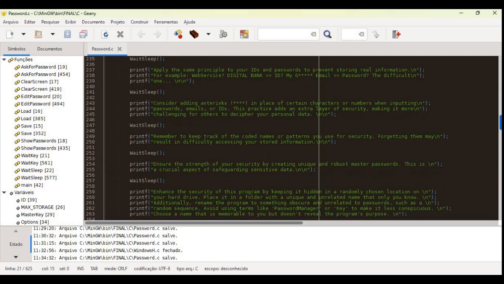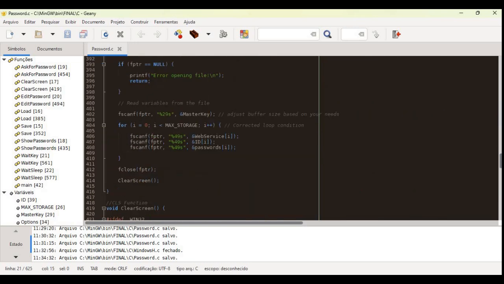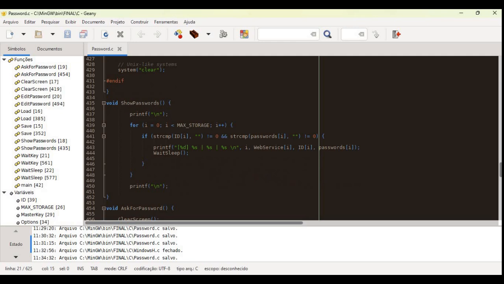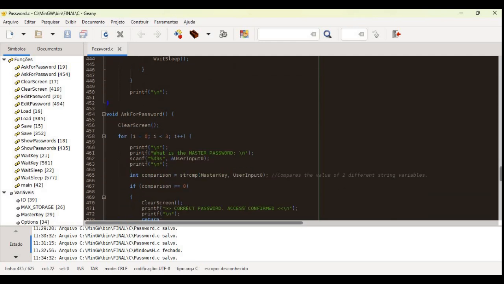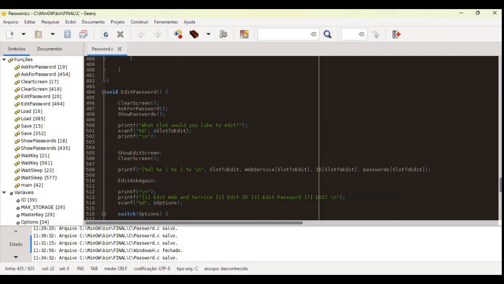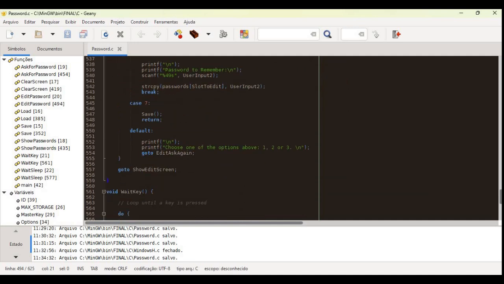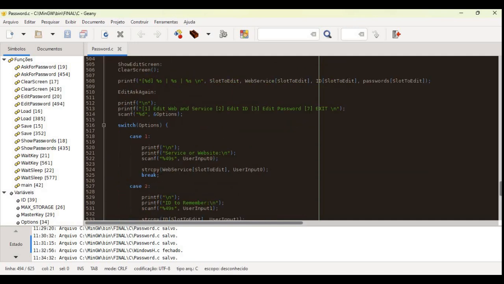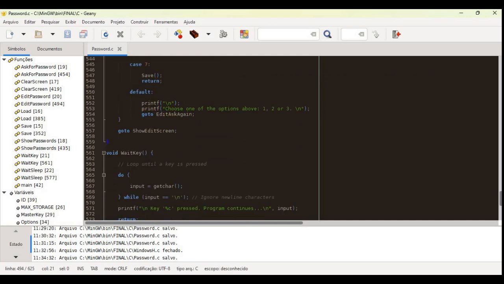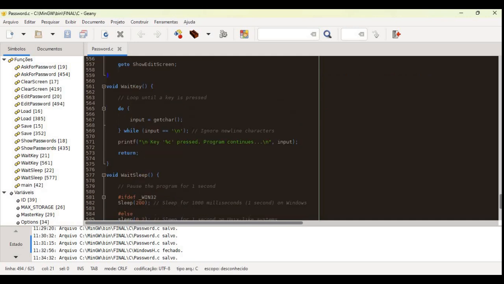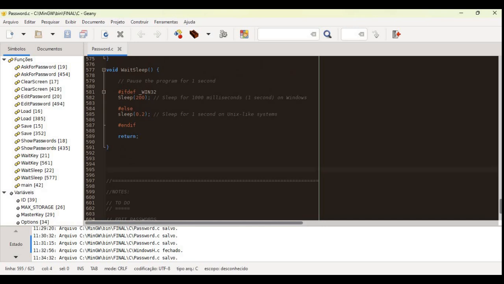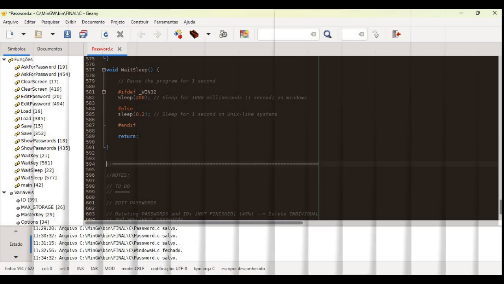Then I manage files here. I created functions to manage files, and then I made, for instance, a function to show passwords, then another function to ask for the password, another function to edit passwords. So it's quite well structured, and I used a lot of switch statements here. So I think the program in general is kind of well structured, and it happens to be the first program that I'm making here in C. It is well organized, and it's okay. It's something good.